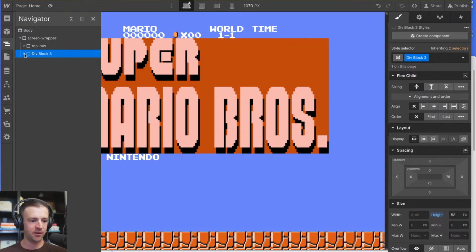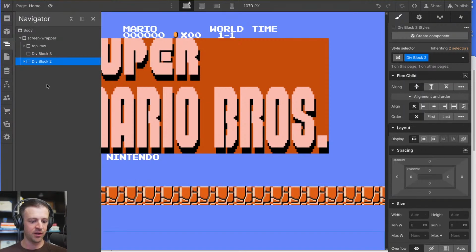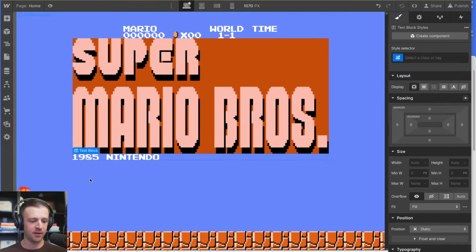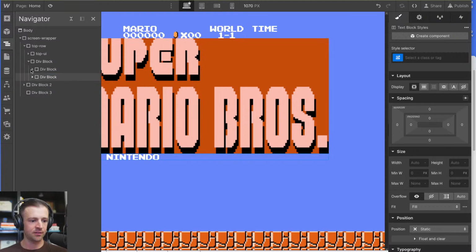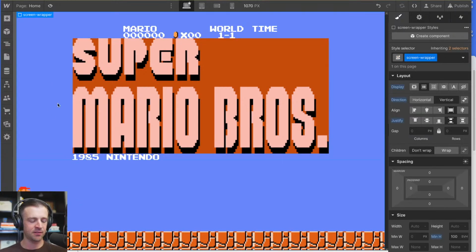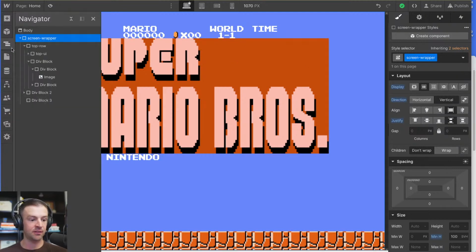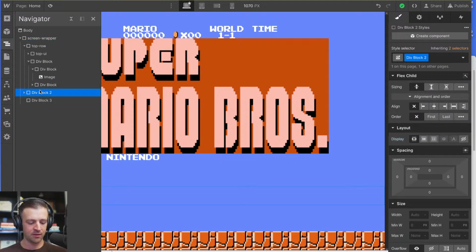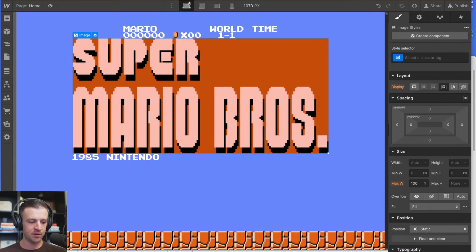And now we need to drop Mario as well. And we want Mario to be right on top, but he is not. So let's do this a little bit differently. I think it's because screen wrapper is set to space between. Yes, it is. So what we can do is I'm going to do Command Option G and wrap that, and we're going to put div blocks inside. So this is our bottom wrap, and now Mario is standing where we want him to stand.